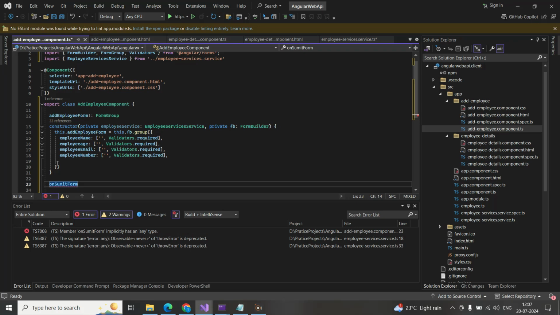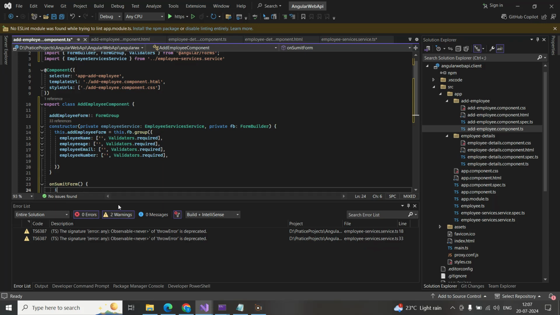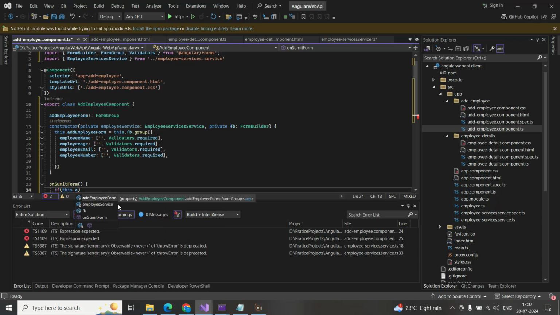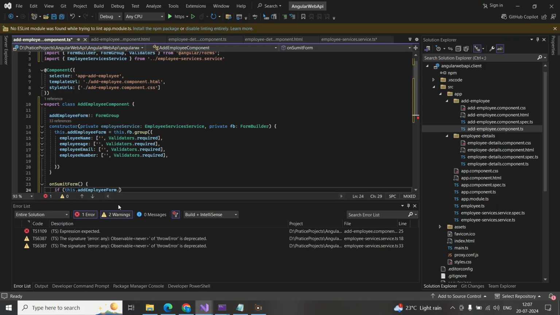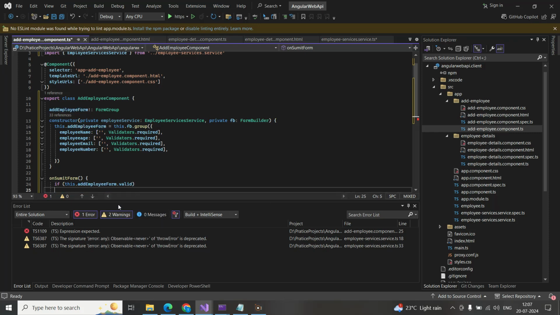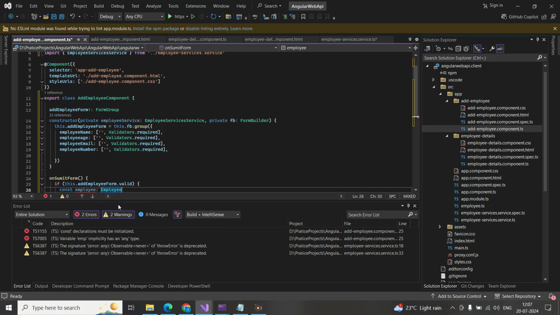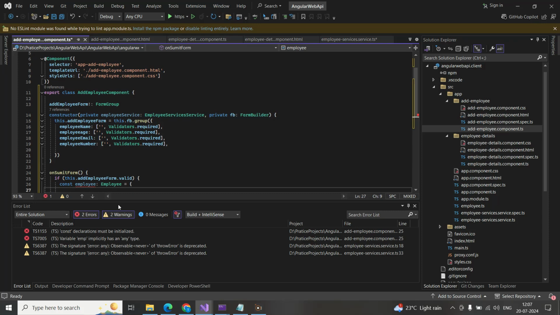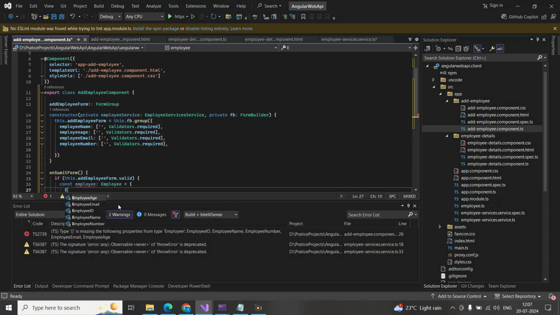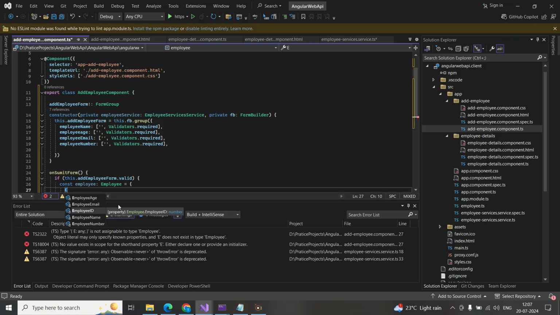On submit form, this dot add employee form dot valid. If it is valid only, we have to add the data. Constant employee equal to open bracket, close bracket. Here it will get all the employees.